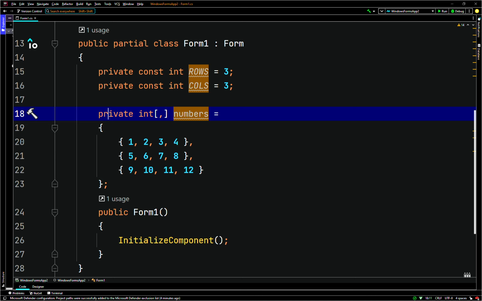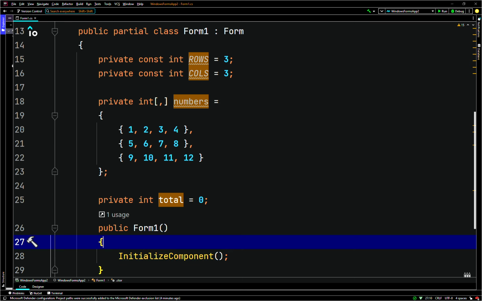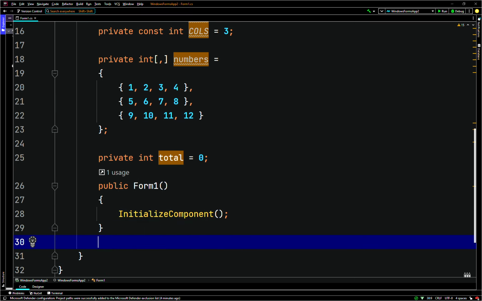We could just do everything here in a method, but we could also pass them as a parameter. So here we'll maybe just make it a field. So we'll say we have private int total points to 0. Okay, so here let's just call this method, sum array values, or sum 2D array.